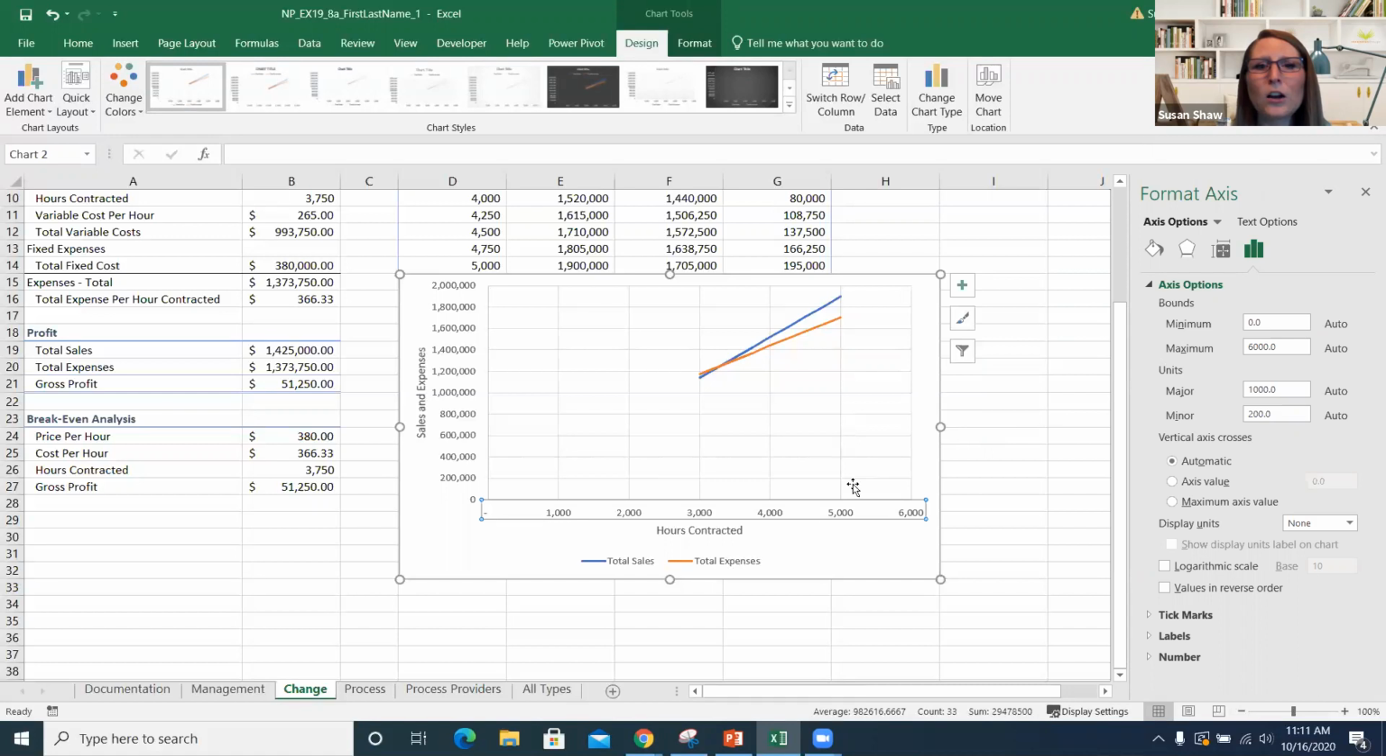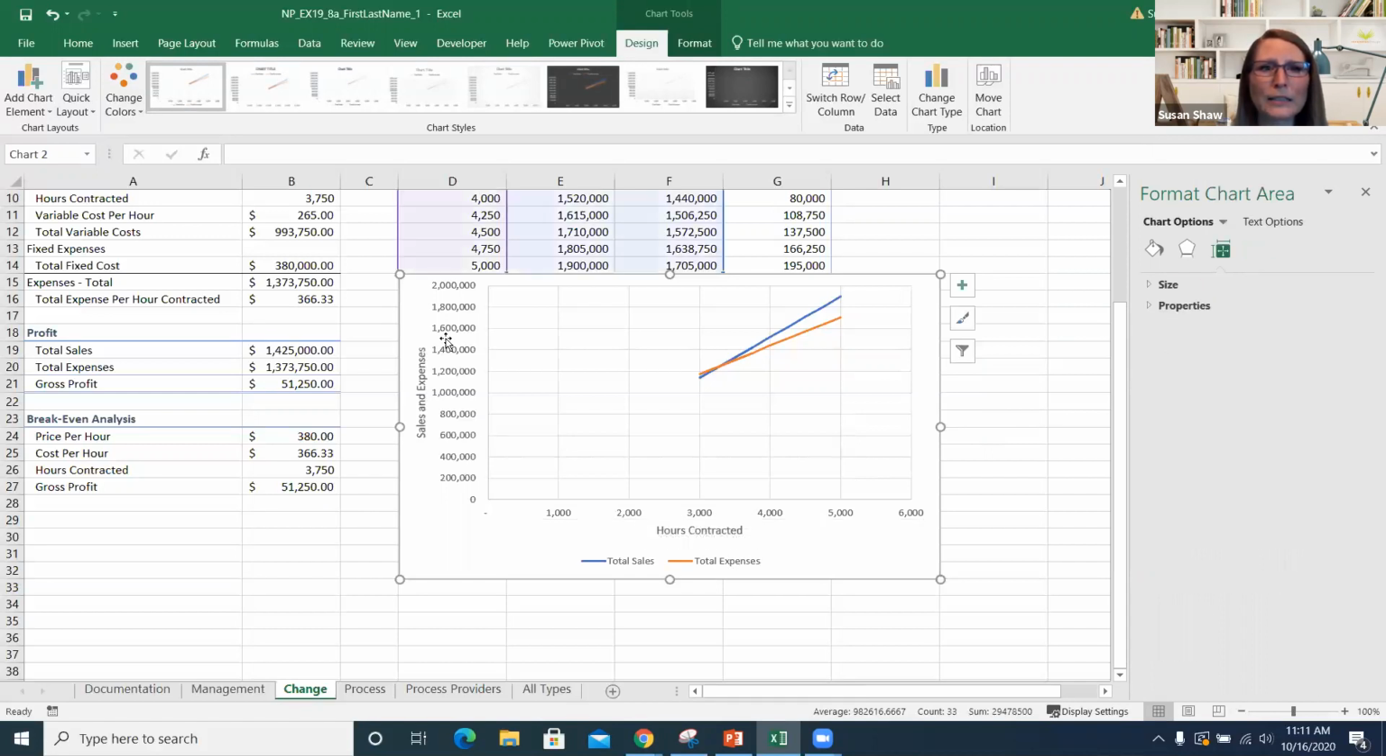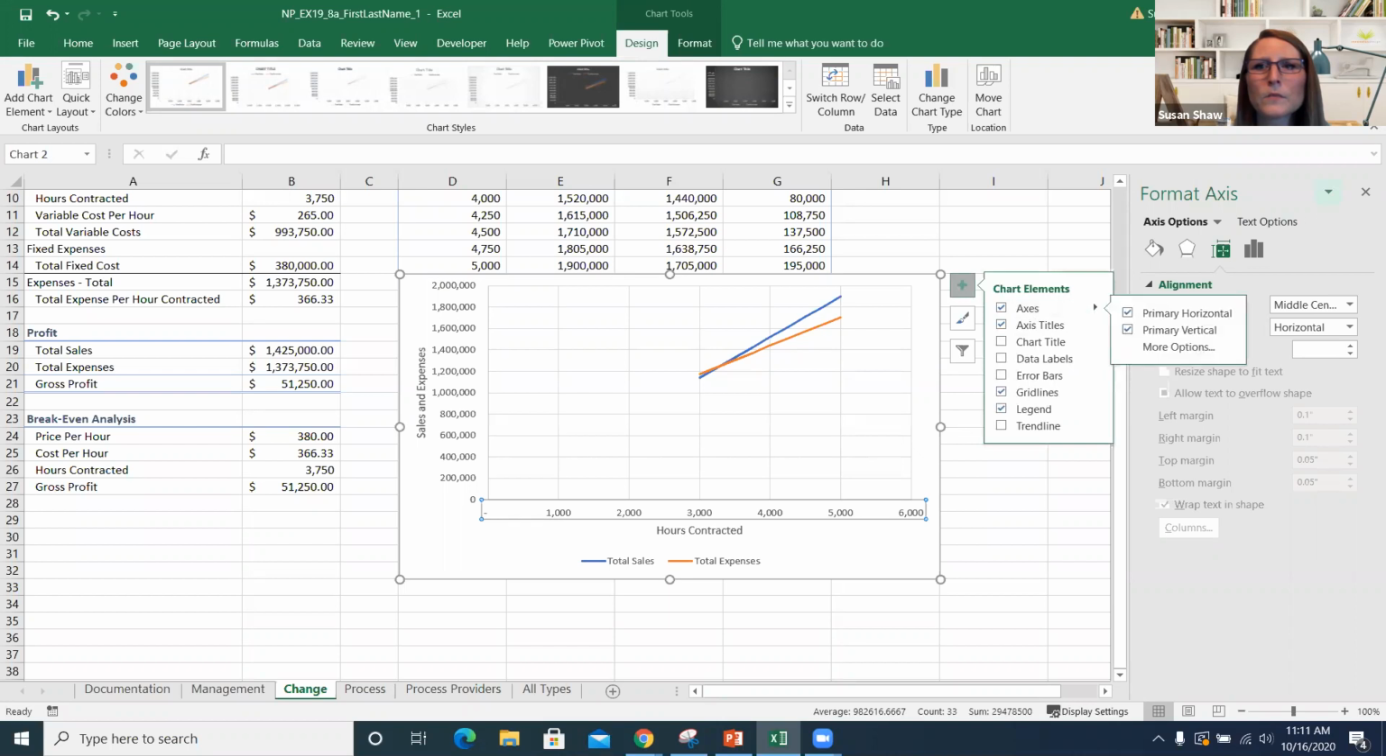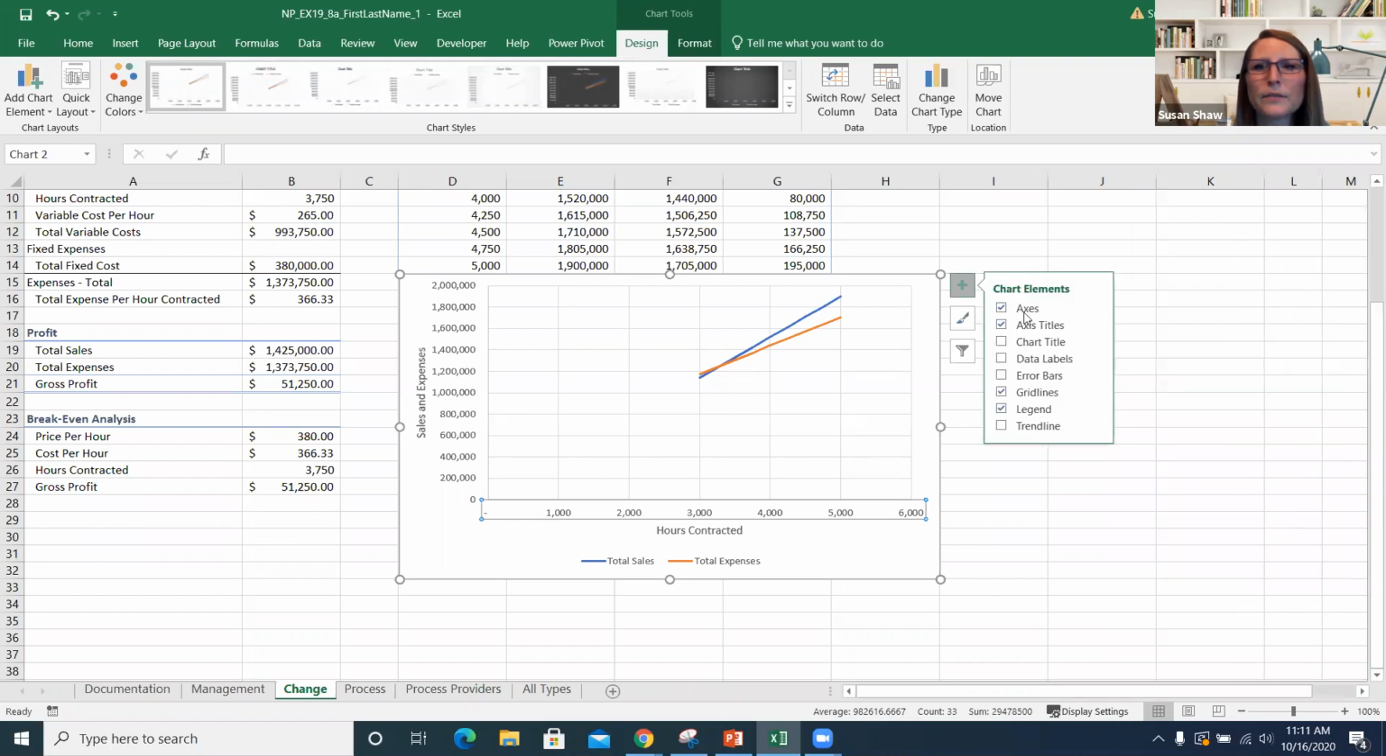Now notice that it automatically has my horizontal axis selected. I do not want to change my horizontal axis right now. The first one that it tells me to change is my vertical axis. So I need to, it's not doing that for me. See if I can get this to work correctly.